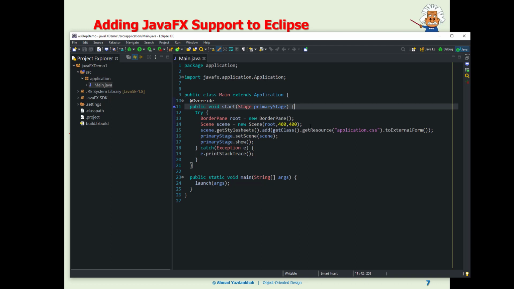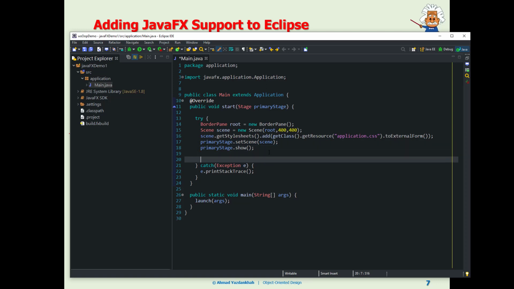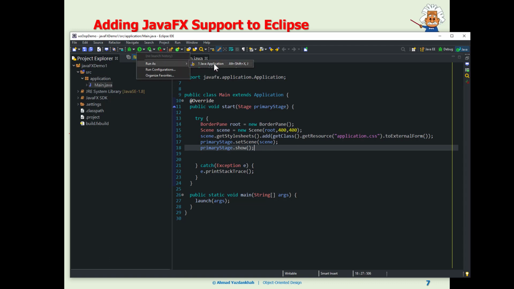Before going further, before explaining anything, just let me run it and see what we get here. So we say Run As Java Application. This is somehow the hello world of JavaFX. Let's see what we got here.